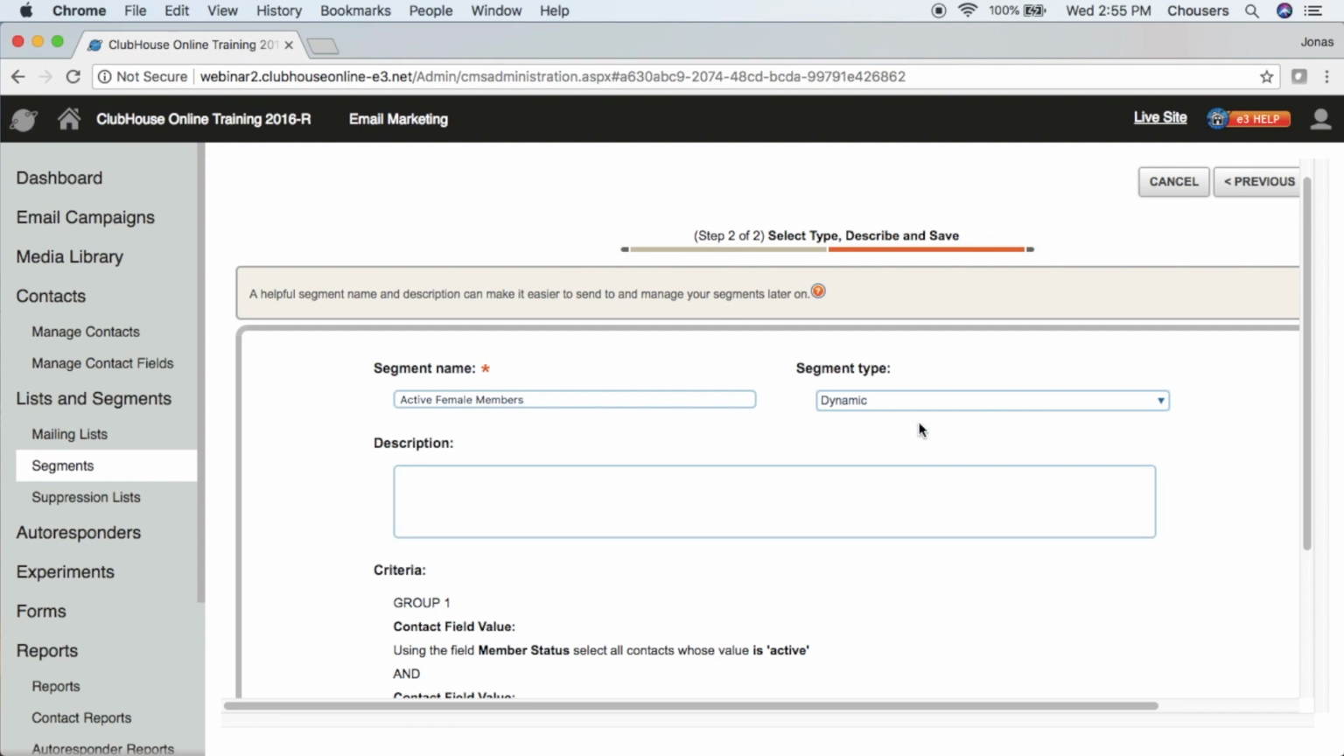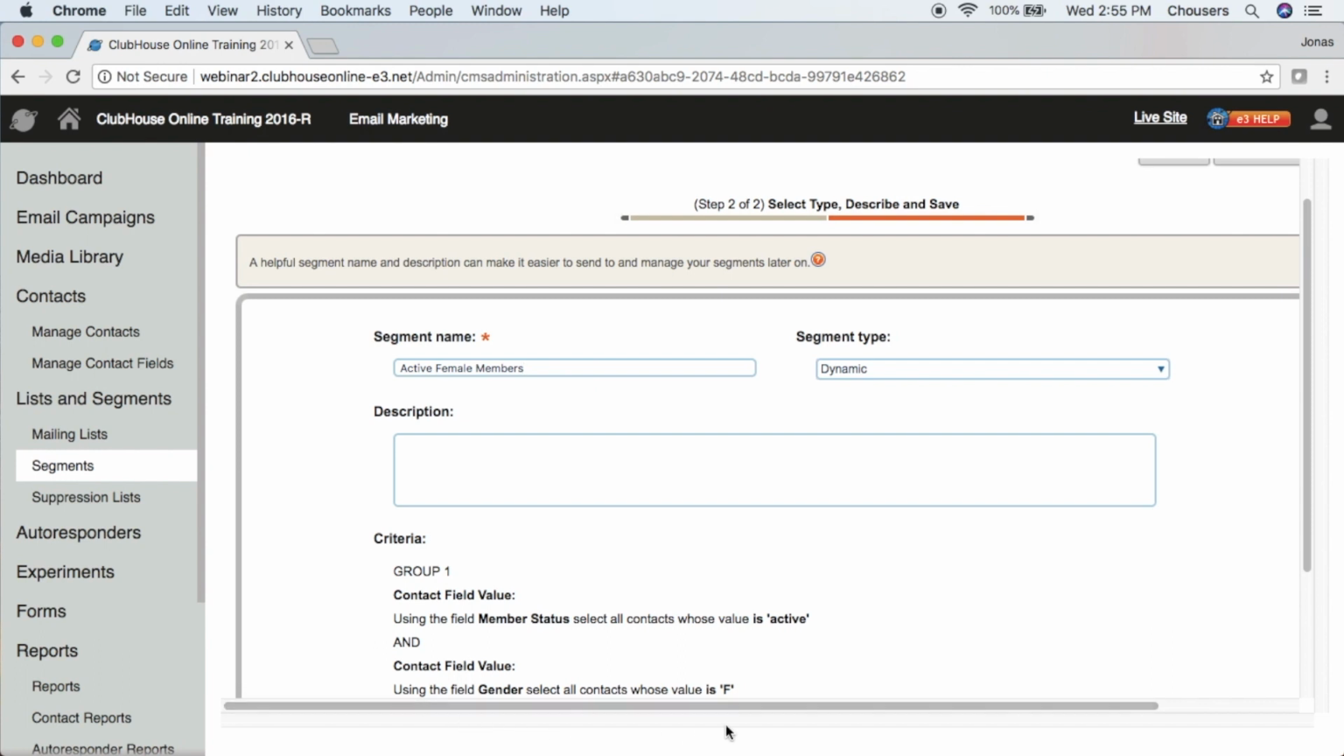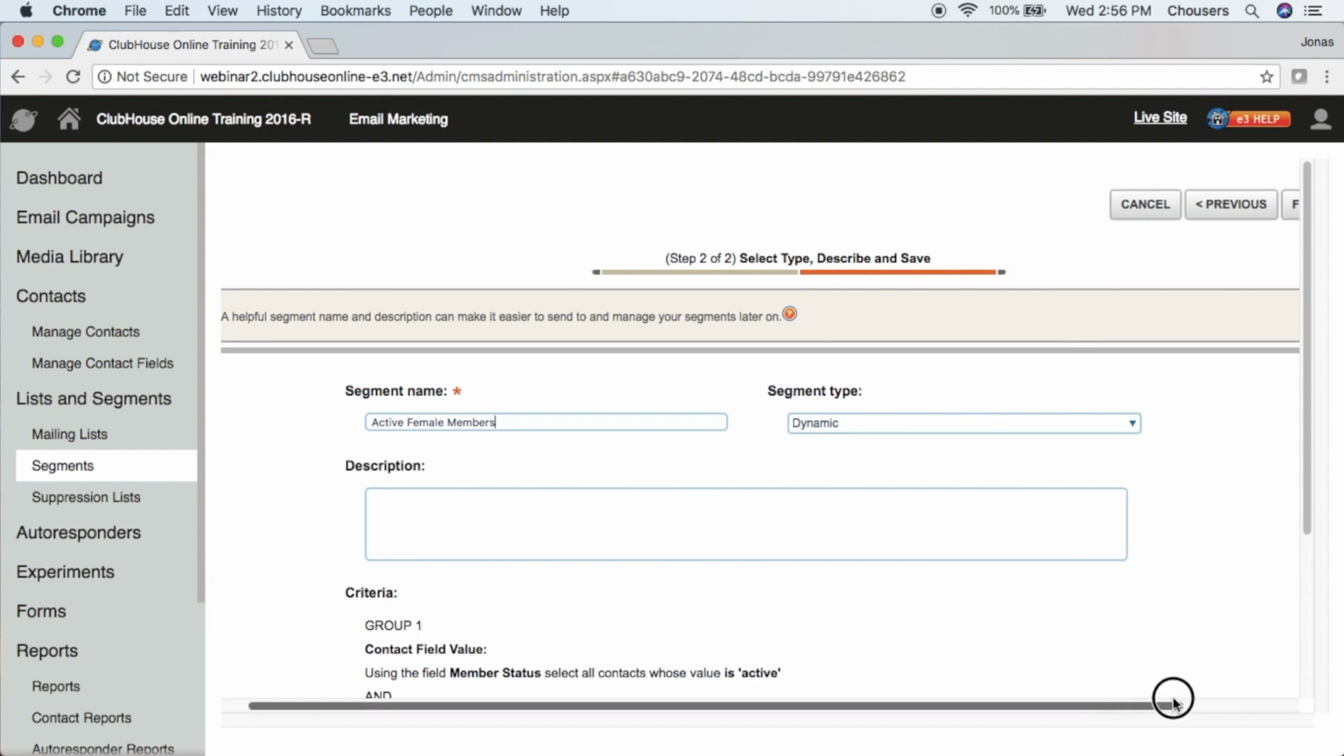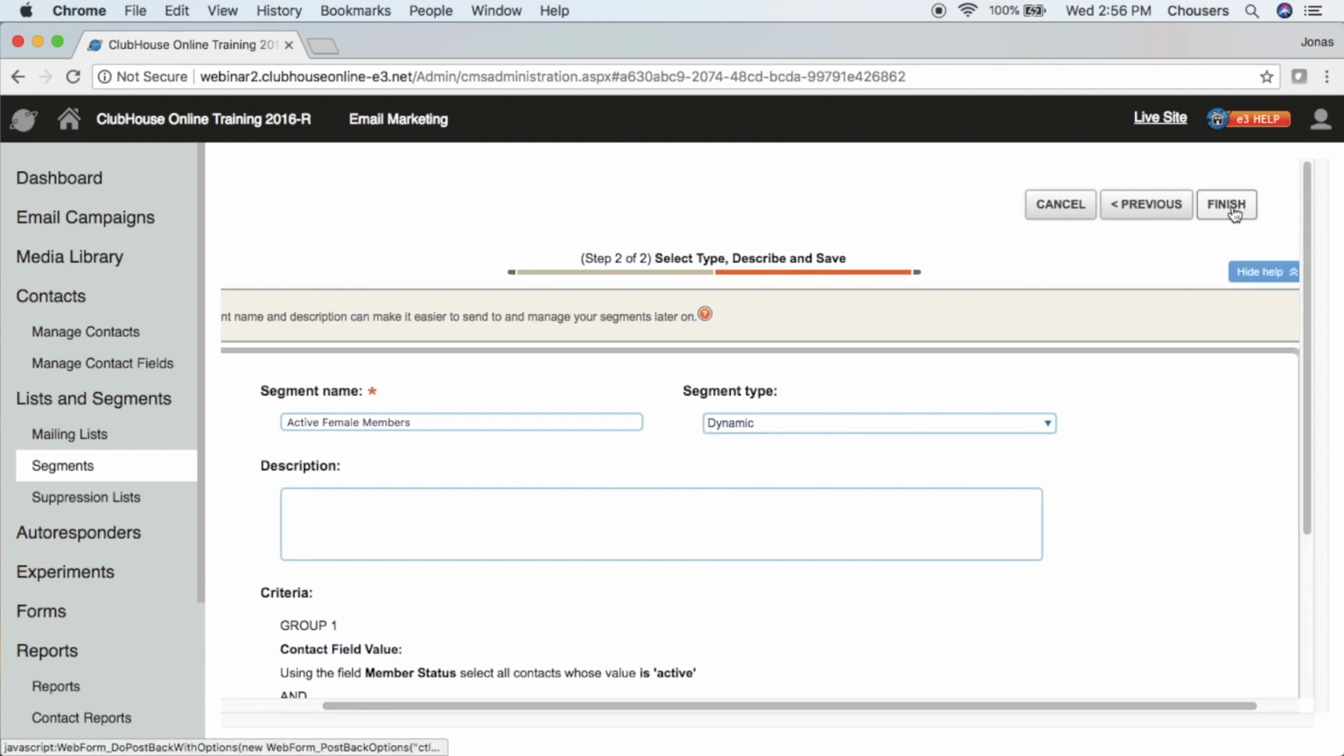And for the segment type, always make sure to leave this at dynamic, because that's what will make sure that the segment updates automatically for you. Then at the very bottom of the screen, it will show you the filter criteria that you've applied. Once you're all good, go ahead and scroll to the far right and click Finish.